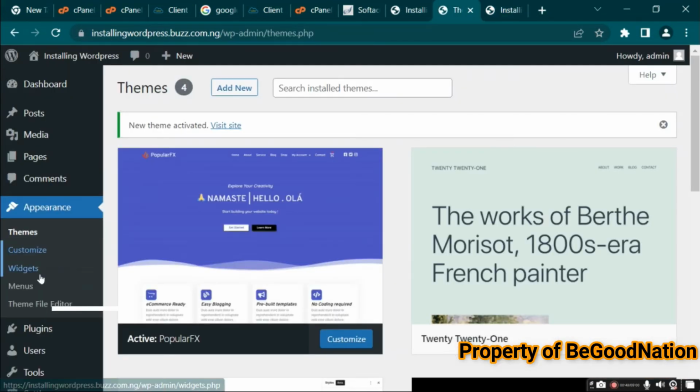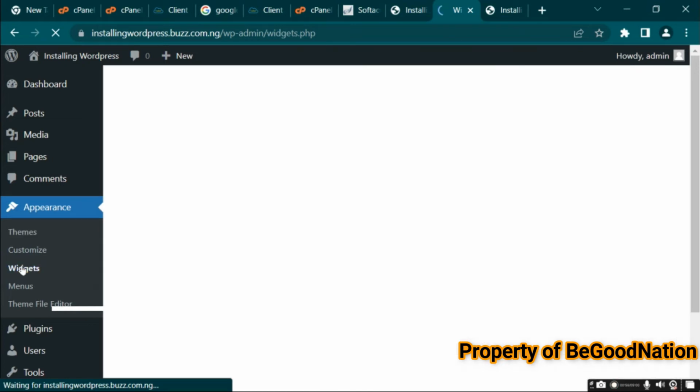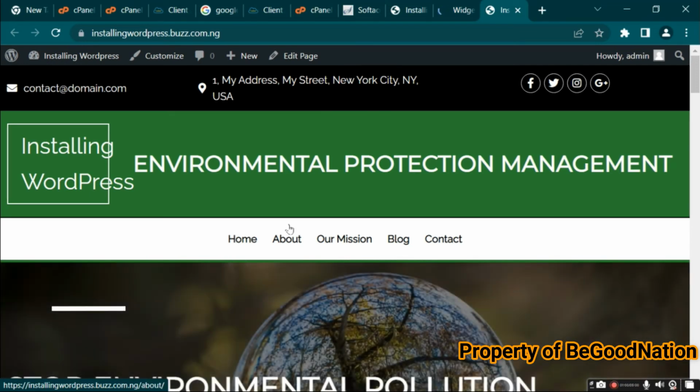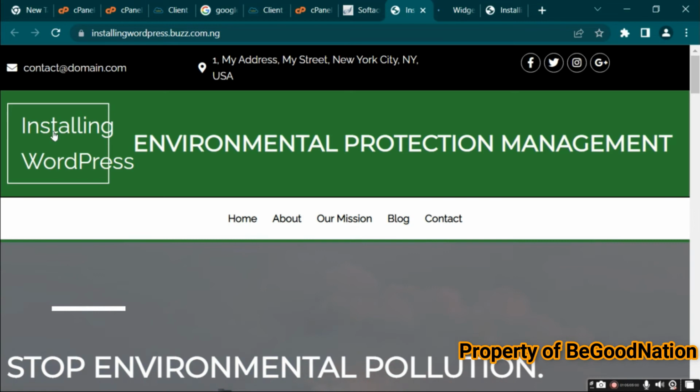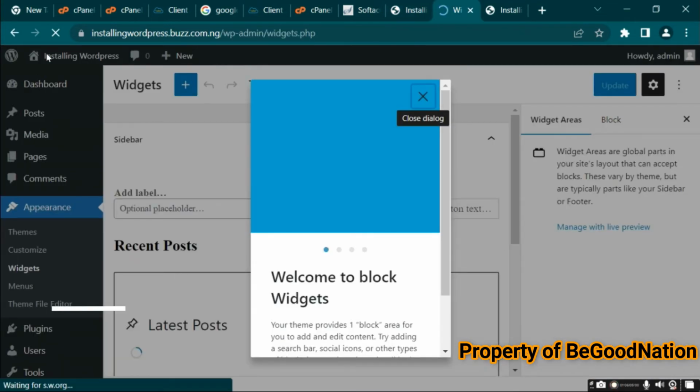So after having this widget, after having our customize, we look at the widget, which is basically the same thing. That is the arrangement of that widget. Now, these menus that are at the top: home, about us, our mission, blog, contact. This is the section that is controlling it. Let me show you the section that is controlling that section.